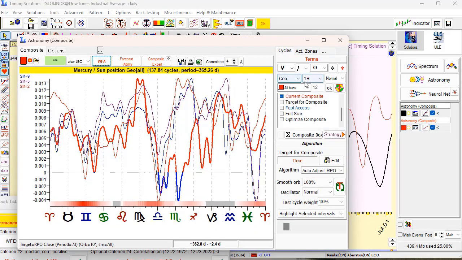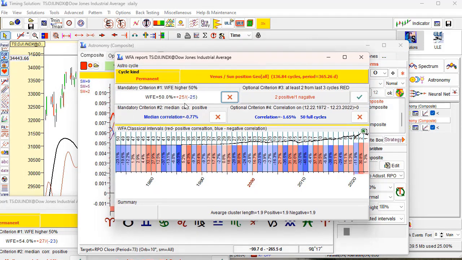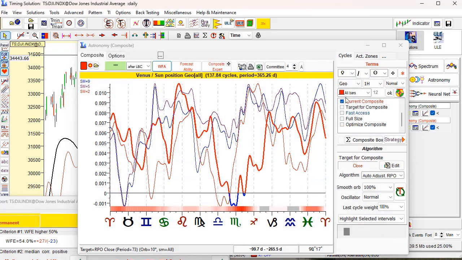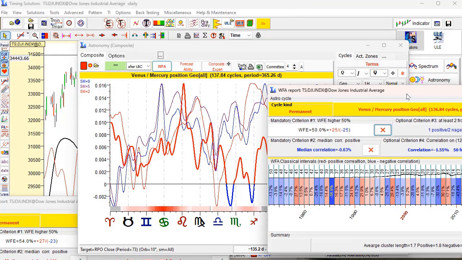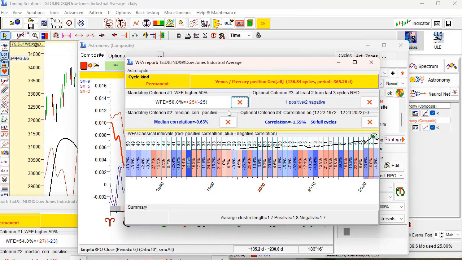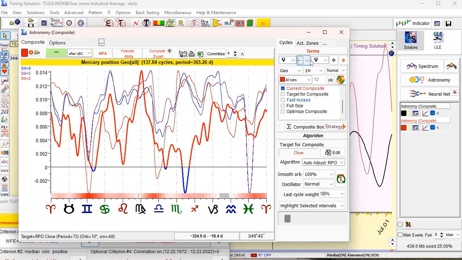Okay, next cycle, the midpoint between Venus and Sun. This is how it looks. And walk forward analysis done. Not good, 25 25, a negative median correlation. Next, Venus Mercury midpoint. Okay, how does it work? Not good. You see, 25 25, negative correlation. So now the last thing I need to check. This is Mercury geocentric. So set Mercury minus Mercury. It means Mercury position, and you see the period is this 1 year here, and conduct walk forward analysis.